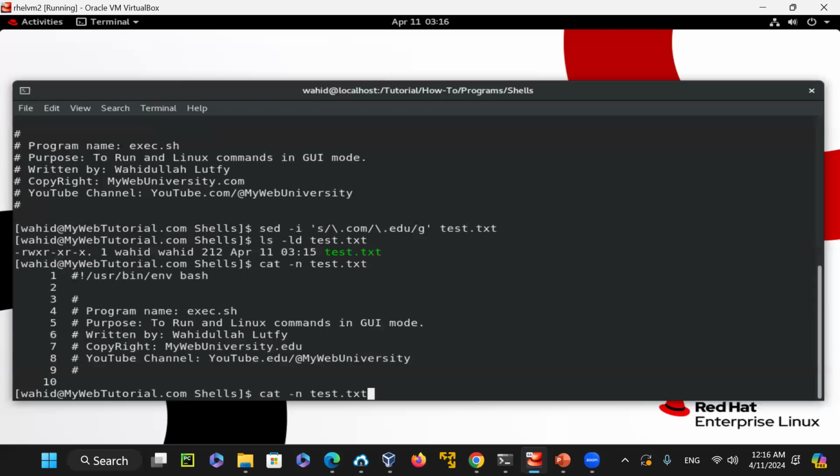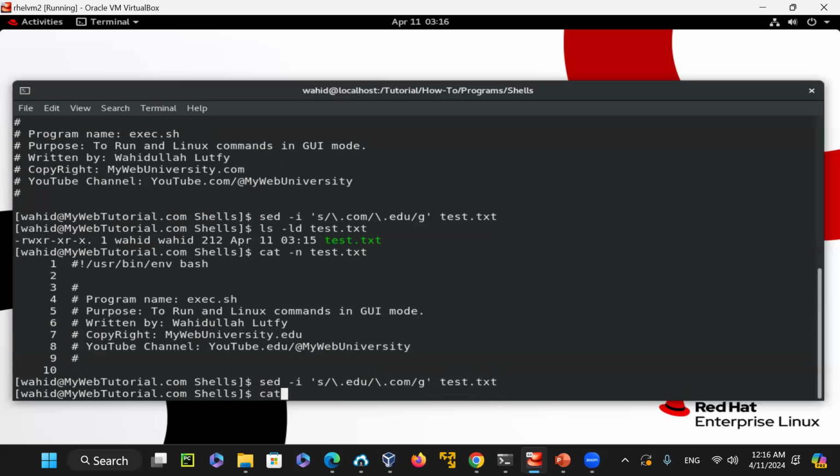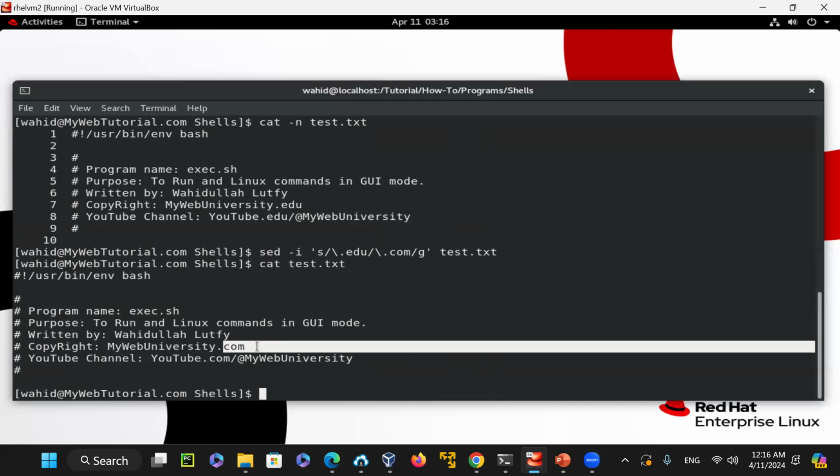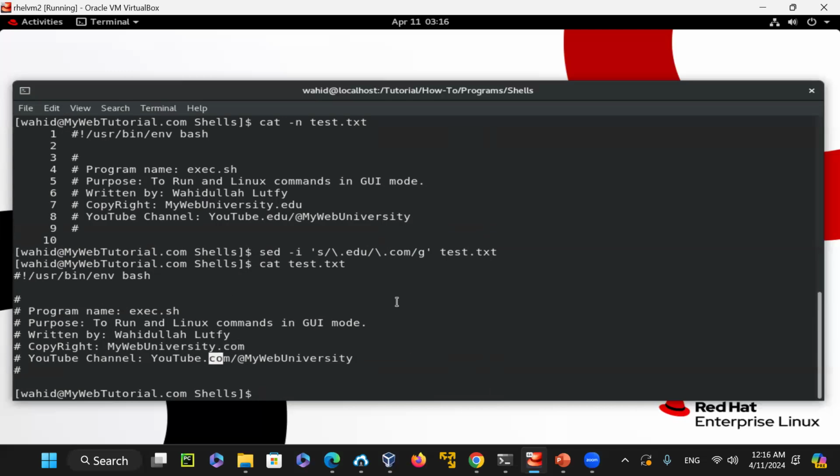So if I want to update my file, I reverse it by saying change the edu to the string that you want. Now cat test.txt, it is as if I did not modify the file. It is the .com and then youtube.com. So that's sed in place.